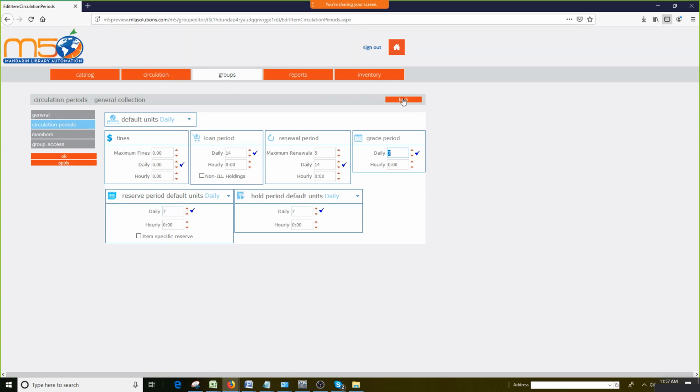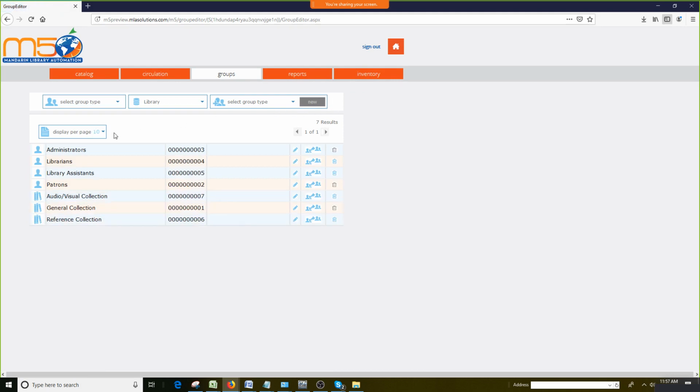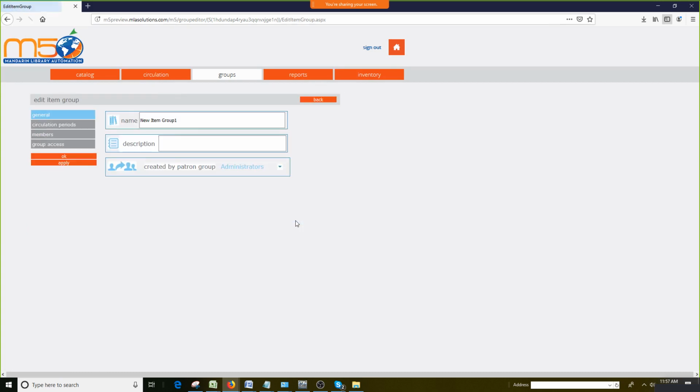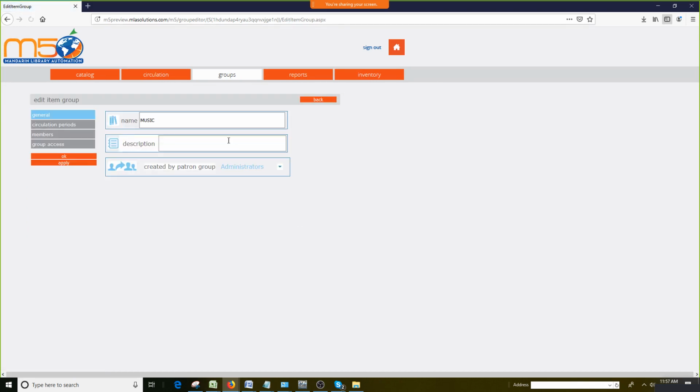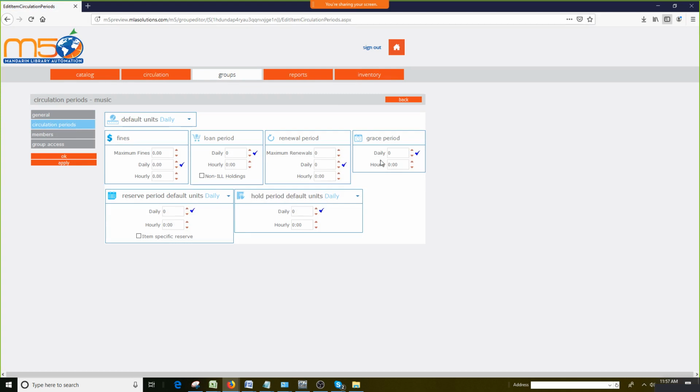Okay. Now to add a group, all you do here is choose what type of group you want to add. I click here, I go to add item group. And if I do that, it gives it a group here called new item group 1 by default. Then if I edit that group, I change the name to what I want. Then I click apply and OK. And now I have a group called music. Then I can edit that group and assign my circ periods to it, the length of times I want. And then I can add items to this group.